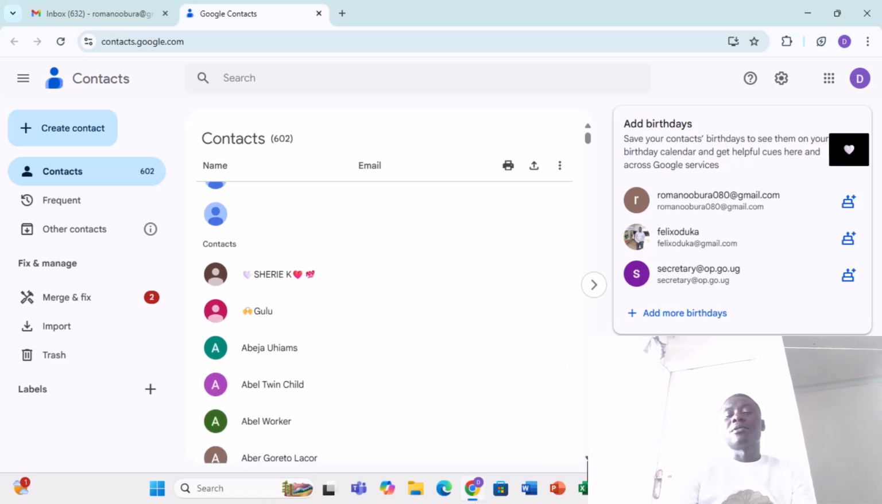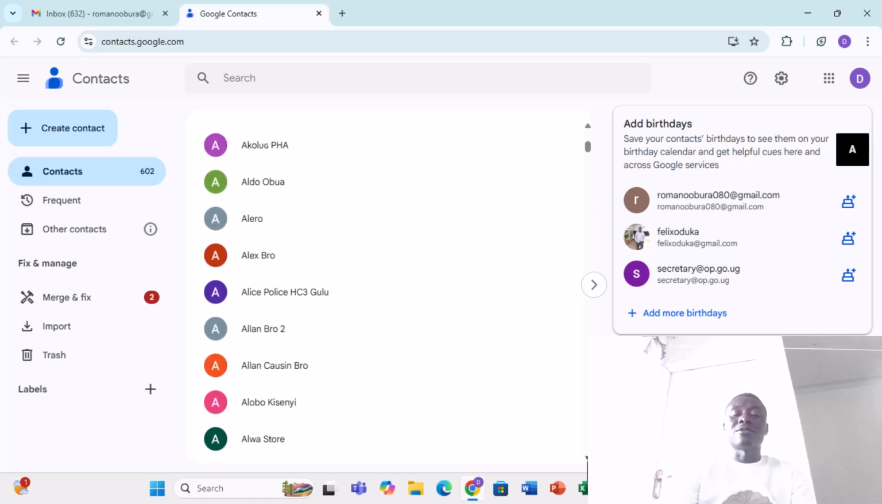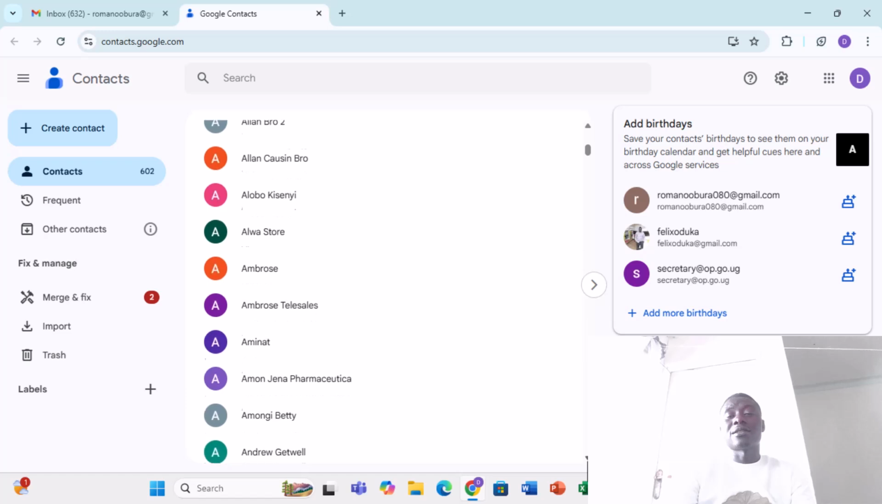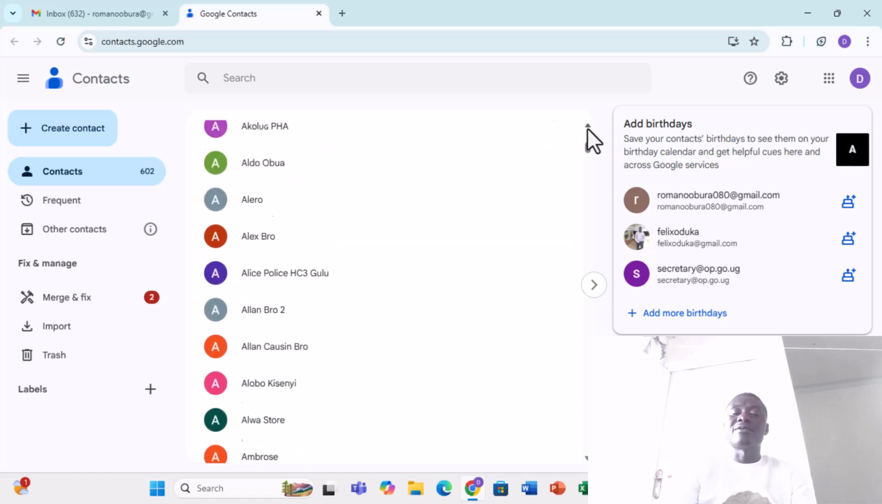So this is something very important. We need to take note of this for us not to lose our important contacts that we wish to have, even if our phones get lost.